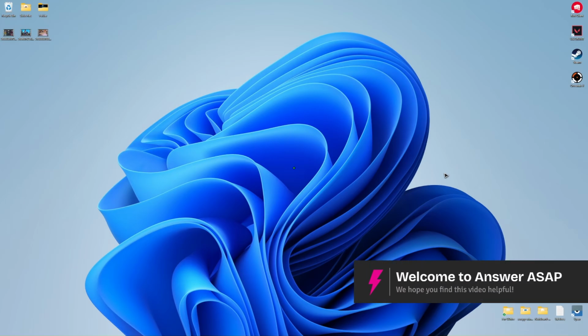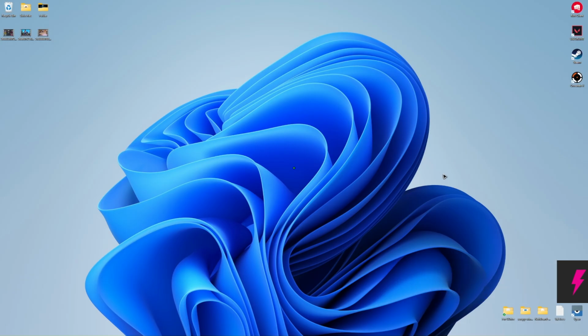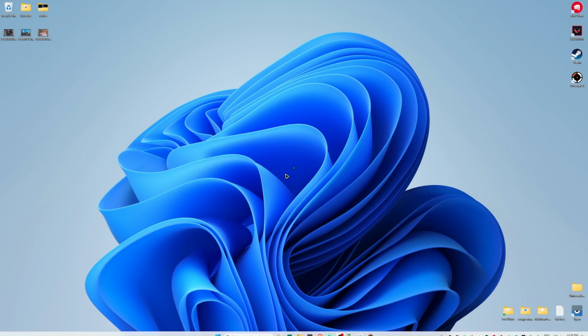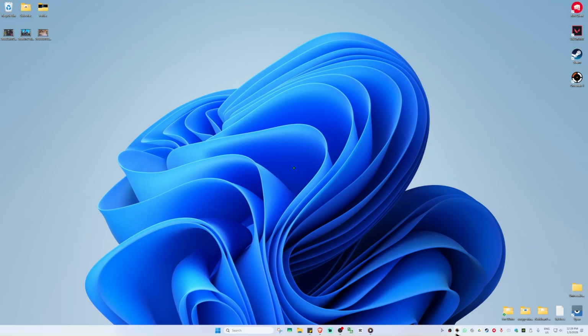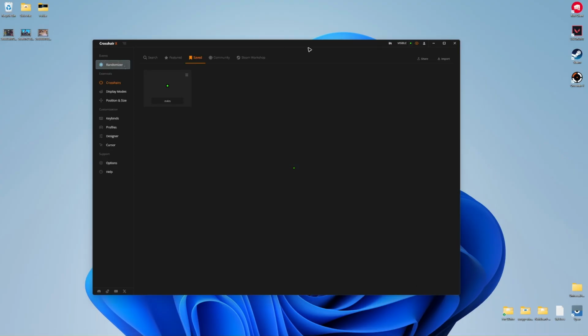Welcome. In this video, I'll show you how to center your crosshair on Crosshair X. Now, let's say you have this one, okay, for your normal window. So what you'll do is just go ahead and open up Crosshair X or the Crosshair X menu and make sure that this one is visible, okay?